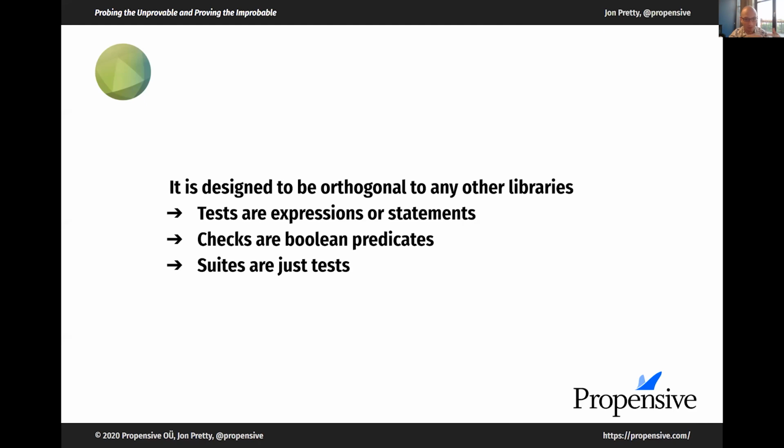But what this means is that tests, or suites, are composable. You can have a suite of suites and they behave just as tests do.